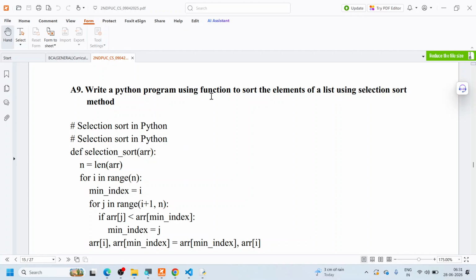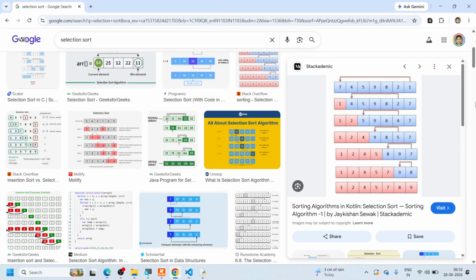We are supposed to write a Python program using a function to sort the elements of a list using the selection sort method. I won't go in depth into the selection sort algorithm as such, but just give a brief idea of how it is implemented. We initially assume that the entire list is unsorted, and we constantly build the sorted list. We divide the given array into two pieces: one is the sorted part, the other is the unsorted part.